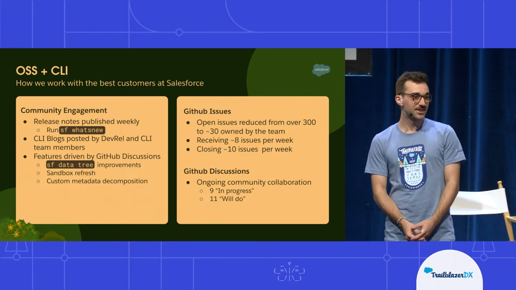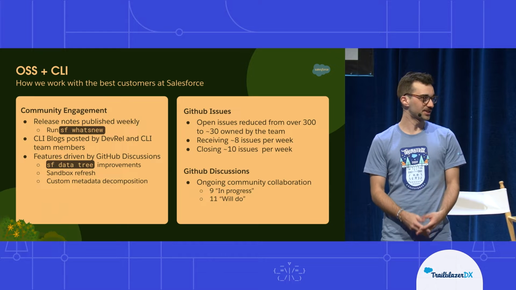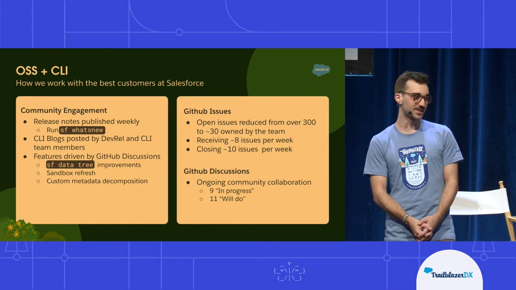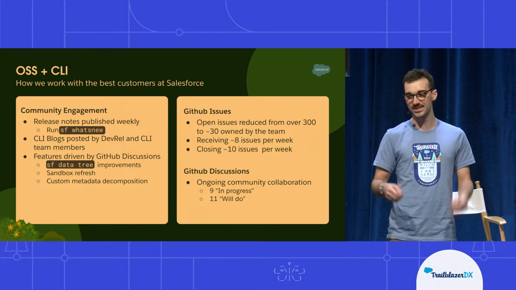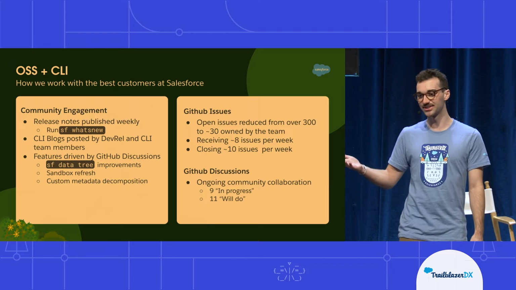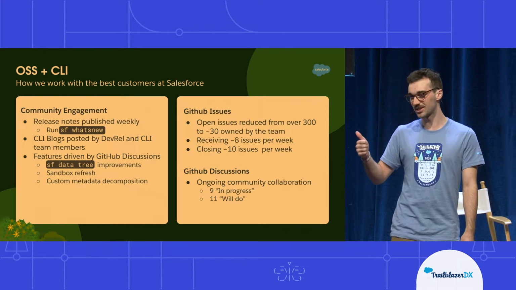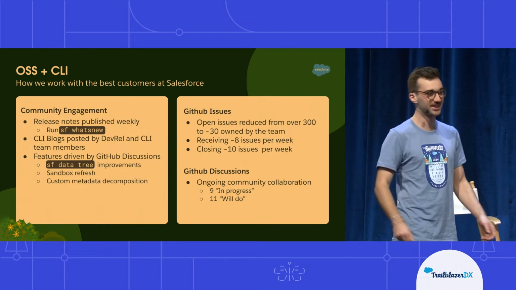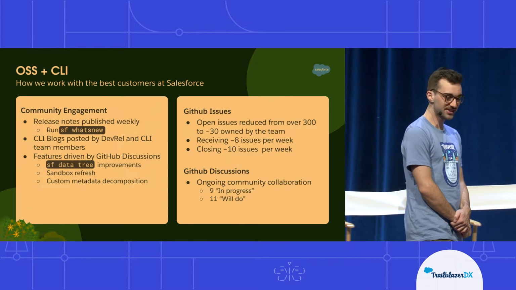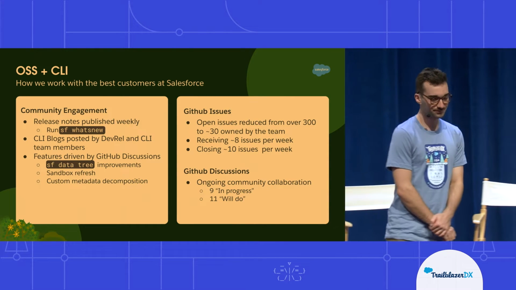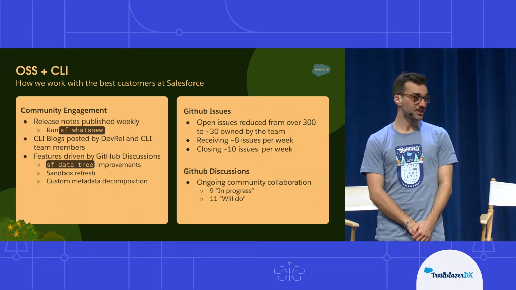We receive around 8 issues a week, and we're always in there. We've been able to release some issues the same night, so that the next morning, the person who raised the issue can thumbs up it and be like, yeah, you fixed our issue overnight. So we've been closing those at about 10 issues per week. Like I mentioned in the discussions, we have 9 that are in progress. That means we're delivering them right now, and we have 11 that are marked as will do. So those will be coming out soon.